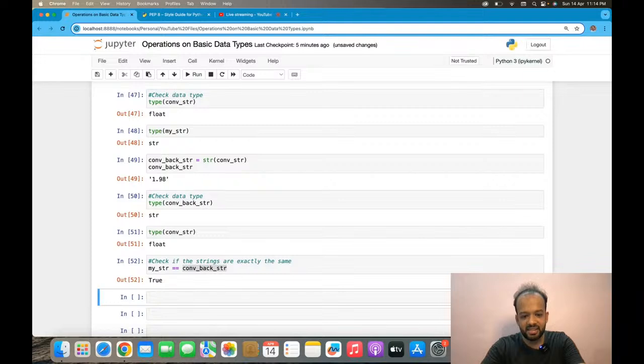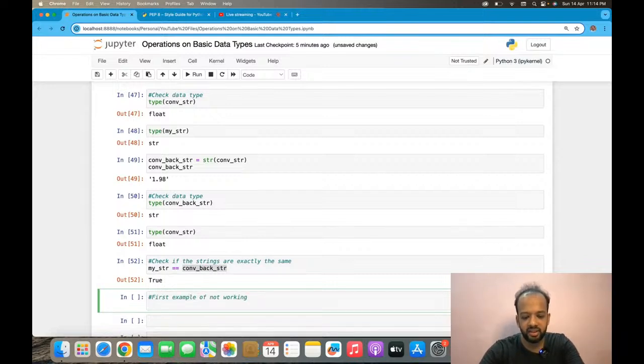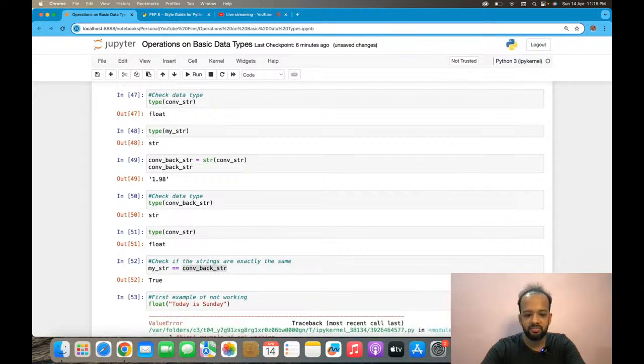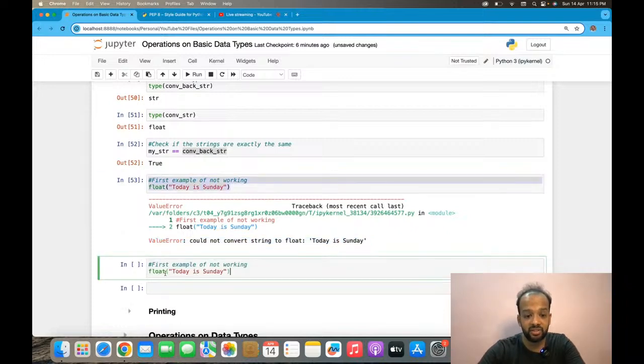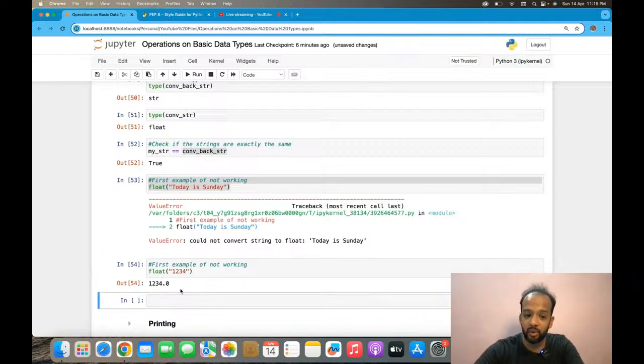Now let's see some examples of what doesn't work. Let me give you the first example of not working. If I try to convert, let's say, a float of 'today is Sunday', will this work? What do you think? No, it will not work. ValueError: could not convert string to float: 'today is Sunday'. It cannot be converted. However, if this was, let's say, a number within it, it will work. And it will give me a 0.0 at the end as well.